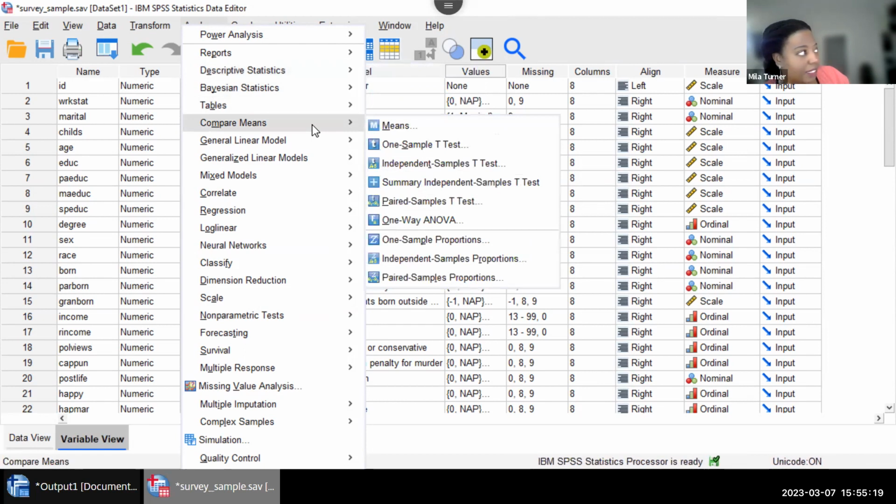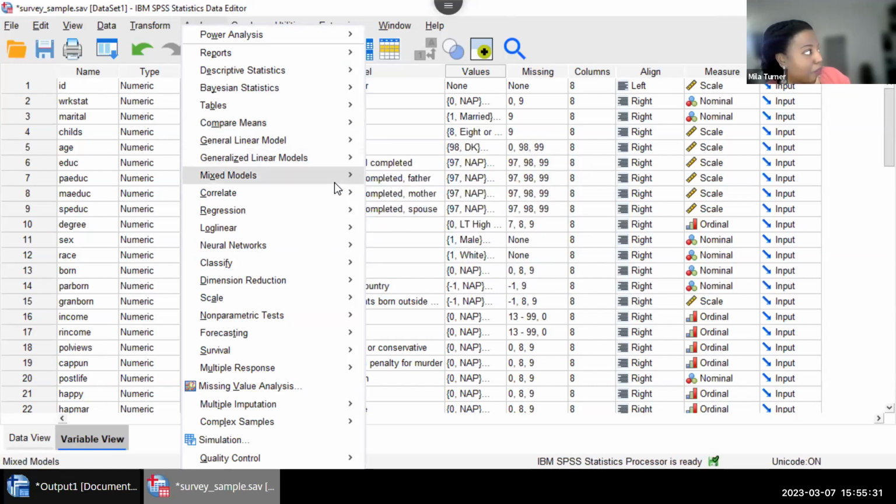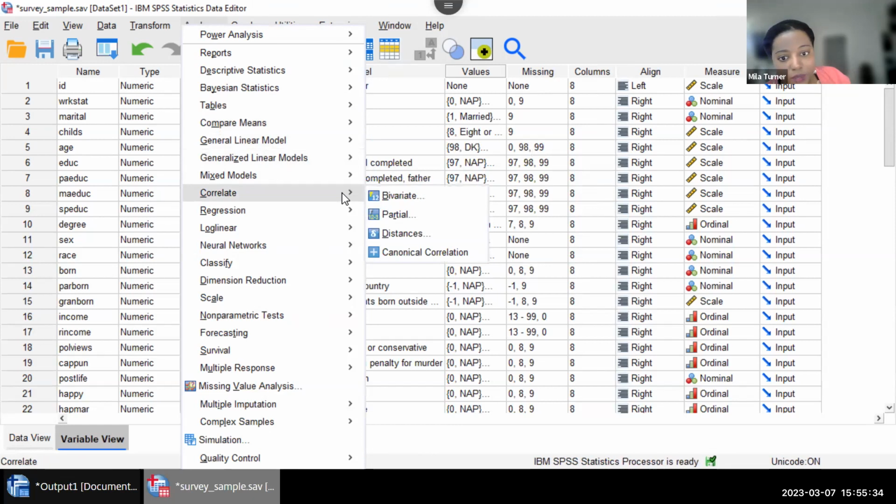Beyond that, we've got a list of options to compare means. This is where you're going to find your t-test and ANOVA, analysis of variance. Another big one is going to be correlate. So if you're testing the relationship between variables, you want to know the strength of the relationship, if there's a relationship, and the direction of the relationship, you go to correlate. This is where you're going to find Pearson's and Spearman's rho and additional correlation statistics. That's going to depend on how you measured your variables, which ones you want to use.